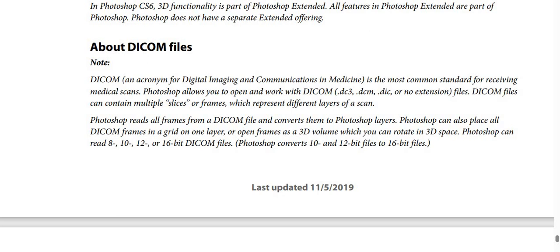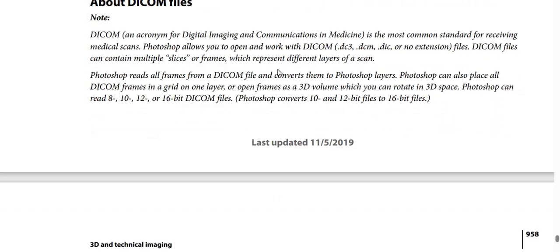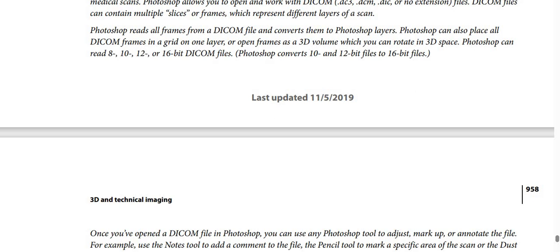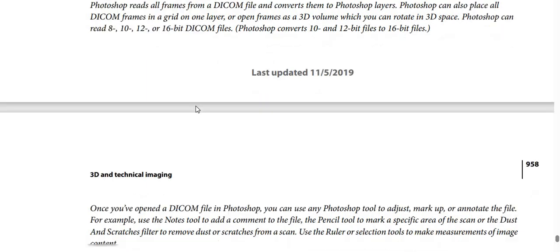DICOM files can contain, by the way, multiple slices or frames, which represent different layers of a scan. And Photoshop reads all frames for a DICOM file and converts them to Photoshop layers. Photoshop can also place all DICOM frames in a grid on one layer, or open frames as a 3D volume, which you can rotate in a 3D space. And Photoshop can read 8, 10, 12 or 16 bit DICOM files, and converts 10 and 12 bit files to 16 bit files.